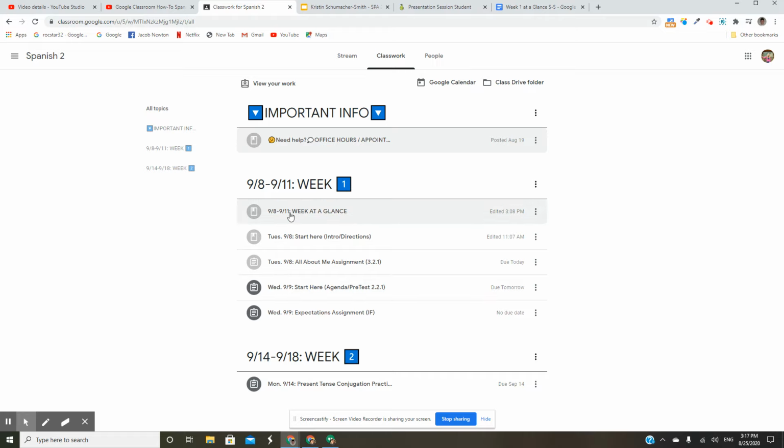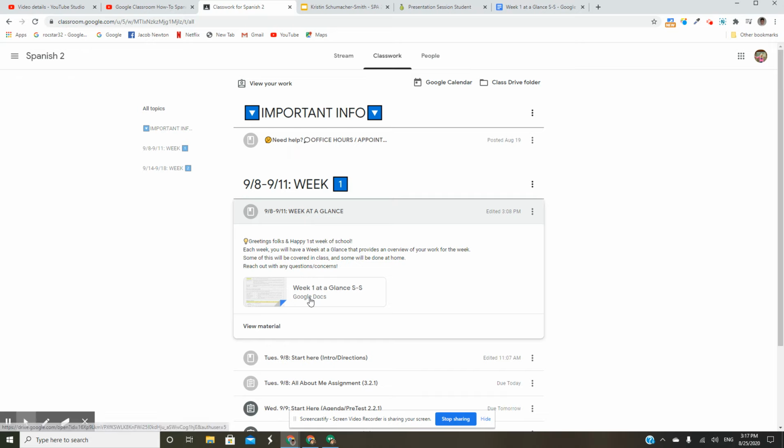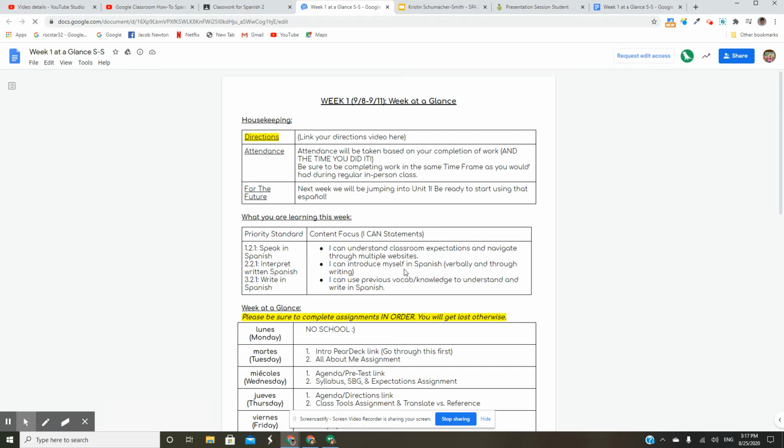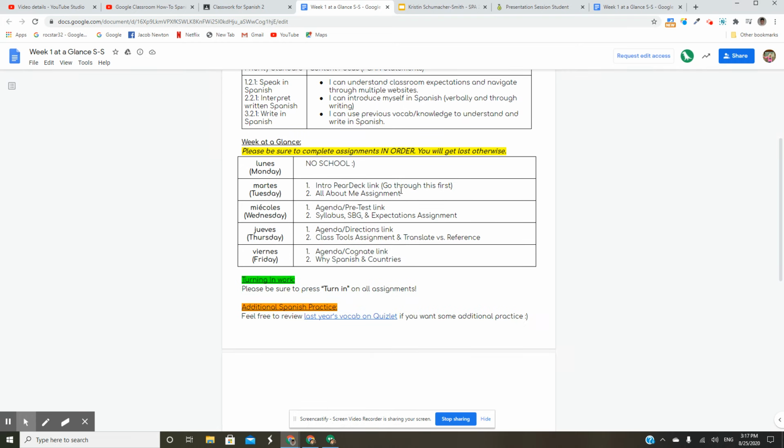The first thing I'm going to do on that first day of the week is look at the week at a glance. The week at a glance is just meant to keep an overview of what we're going to do this week: I can statements, standards, and then the agenda for the whole week. Notice there are just 2 things, which means there'll be 2 separate parts to the Google Classroom assignments for each day. The first thing you always start with, go in order, is the introduction or the agenda with the directions, and then you go to the assignment.